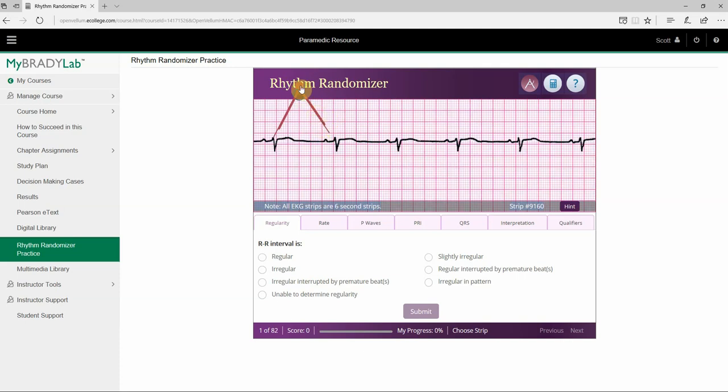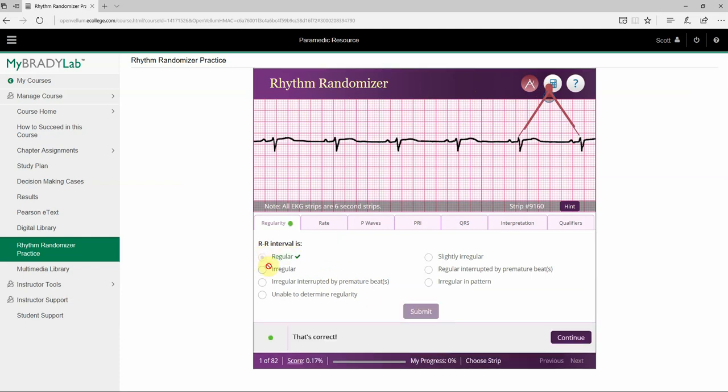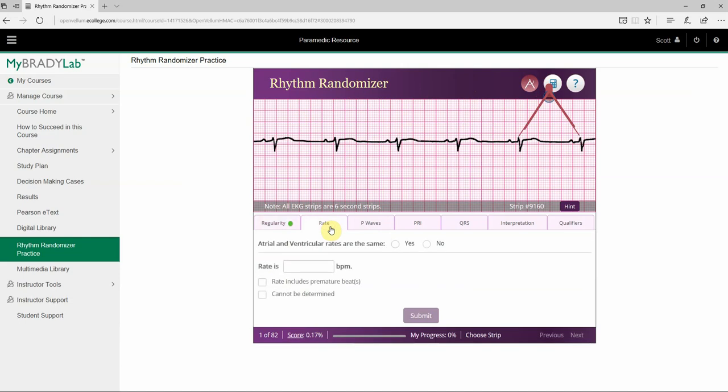And once I set that, if I can ever get it set, now I can take it and I can march it out. And you see those two seem to be regular. That looks pretty regular. That looks pretty regular. So it's safe to say that the R to R is regular in this case. I'm going to submit that. It's going to tell me that I'm right. I'm going to go to rate.